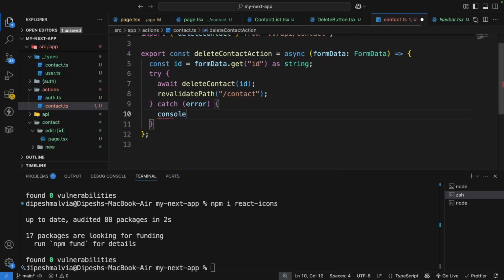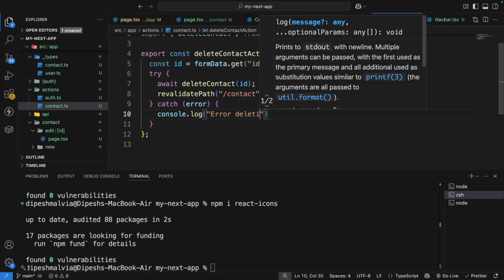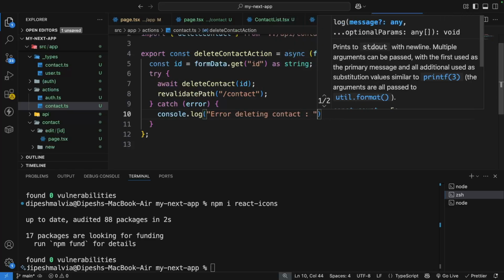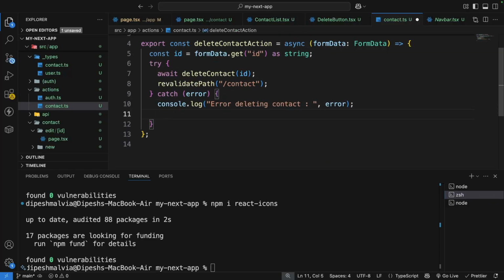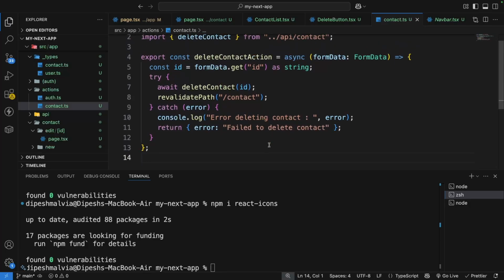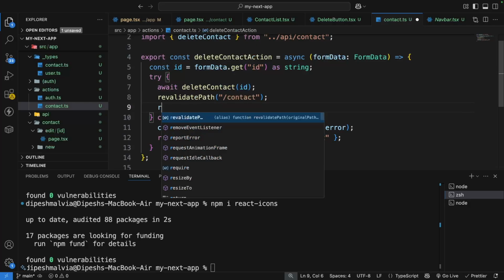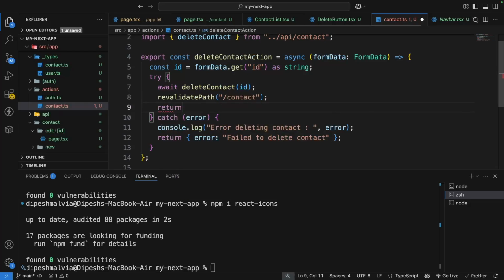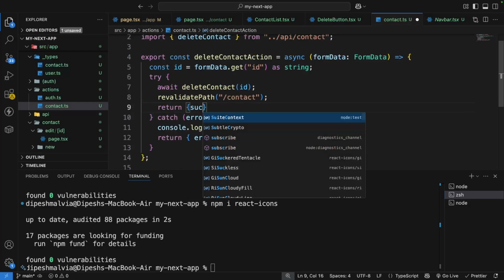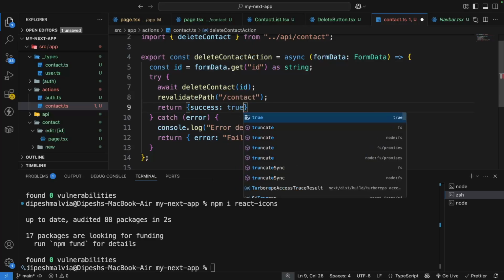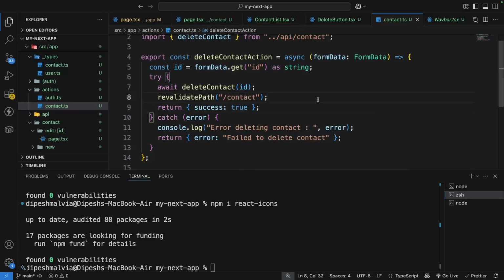Now in the catch case we will do a console.log, and we will have the error deleting contact, and we log the error. So that's one thing. We will also do a return from here, and we will return the error, and this will be failed to delete contact. Now in case we do a revalidate path, then we are going to return a success, and that will be equal to true. All right, so our delete contact action is ready.